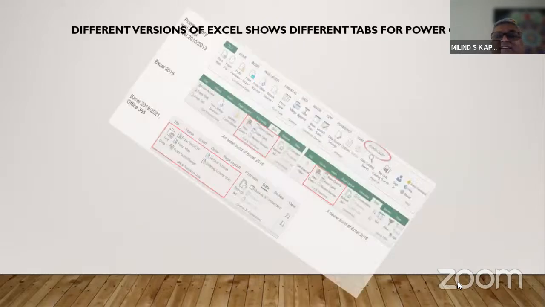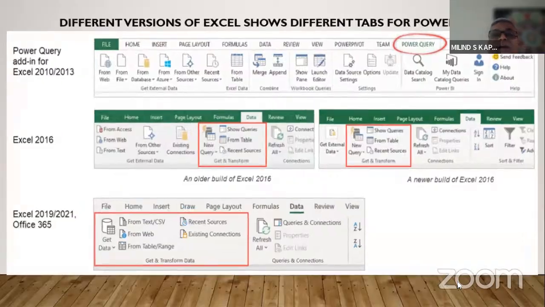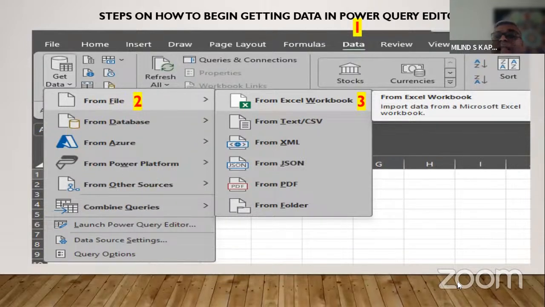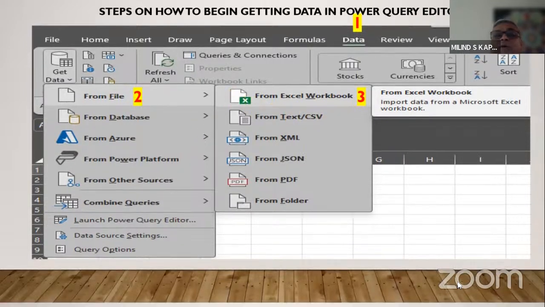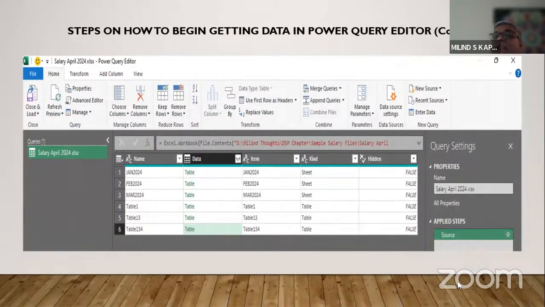And then I just started with this: those who have 2010 or 2013, wherever someone has to do an add-in, someone has to use 2016, how the data ribbon will appear, and how it will appear in 365. Right. And now I've started the steps: first you have to go to Data, then you press File, and then you select the workbook. I had shared one file with them. I said, then you click this, and it will appear like this.